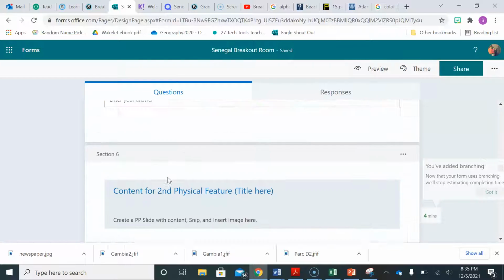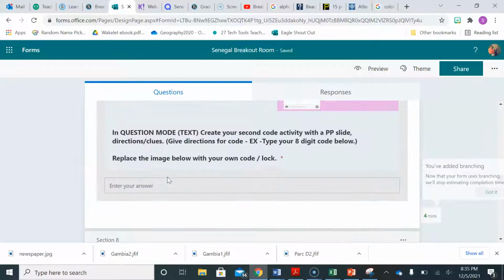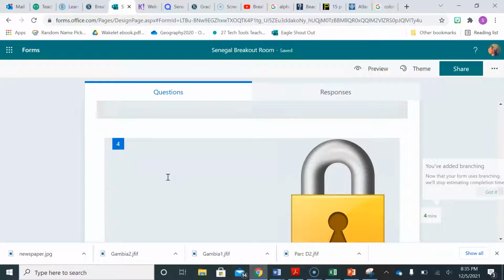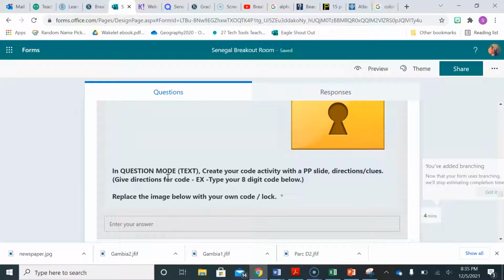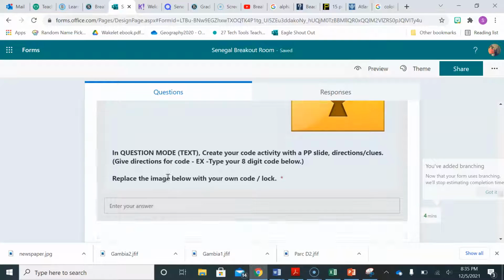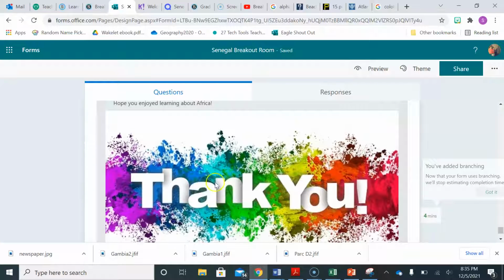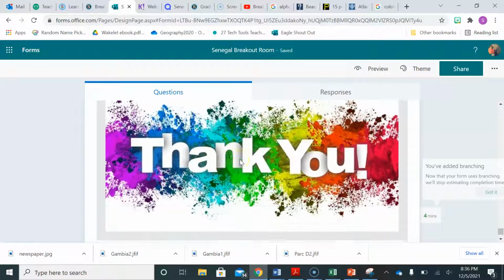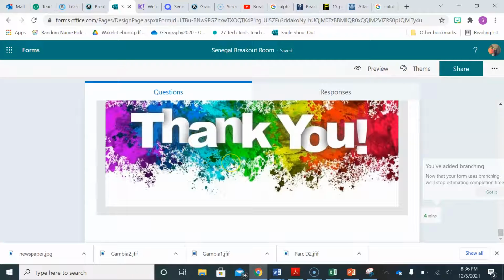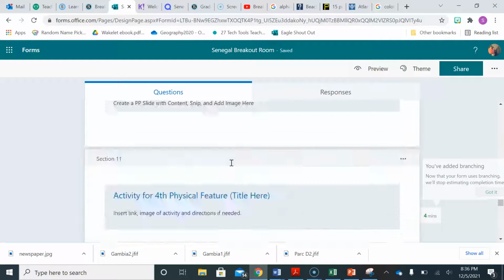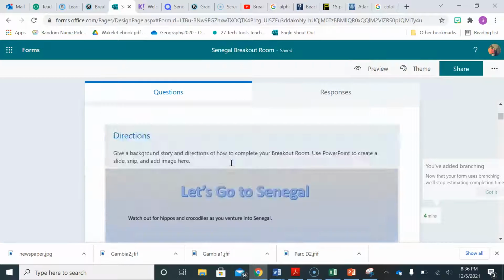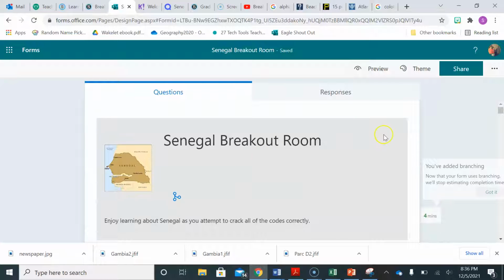Okay, I set it up. Just replace my stuff with your stuff, and you're going to do that until you have all 5 of your physical features in here. And then at the end, you'll do like a congratulatory page. This is a snip I made. You can make your own and put what you want to put there. So this is basically a brief overview of how to make your breakout room.